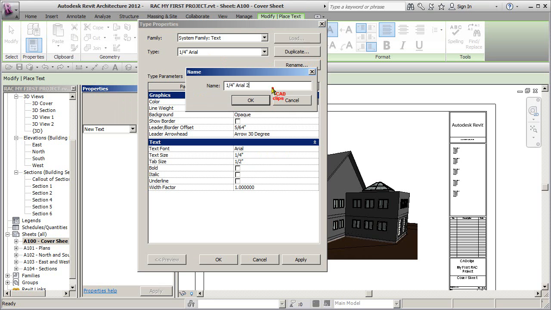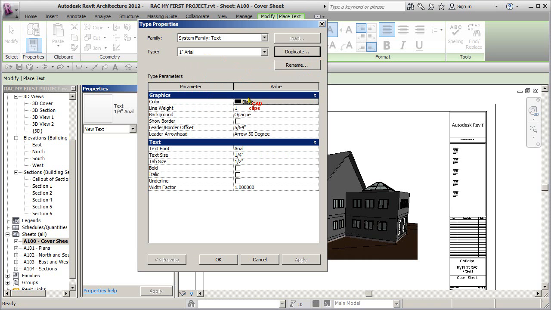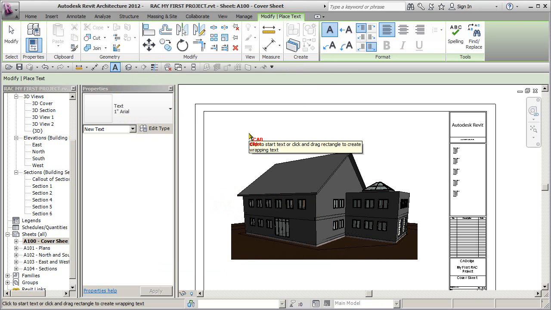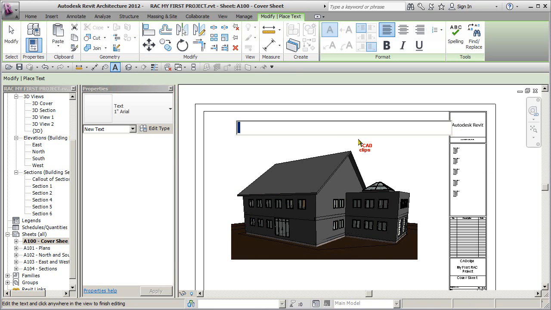I'll say duplicate, and I'm going to call this 1 inch, Arial. And leave everything really the same, except for I'm going to change this to be 1 inch high. That's all. You can make it bold, italics, put a width factor in here, maybe 0.9 or something, kind of skinny it up a little bit. Hit OK, and now we see on our cursor the text icon. So we go like this. Well, doesn't matter. That's going to wrap at that point, but you can grip it and stretch it later.